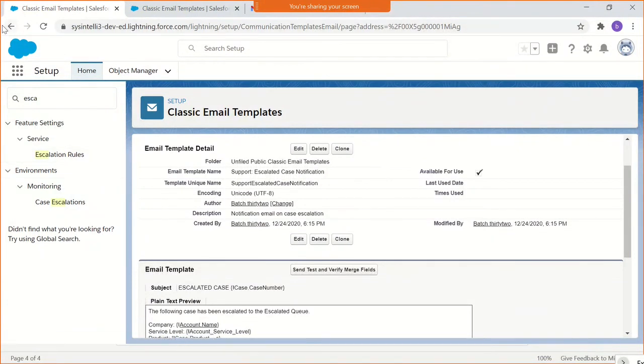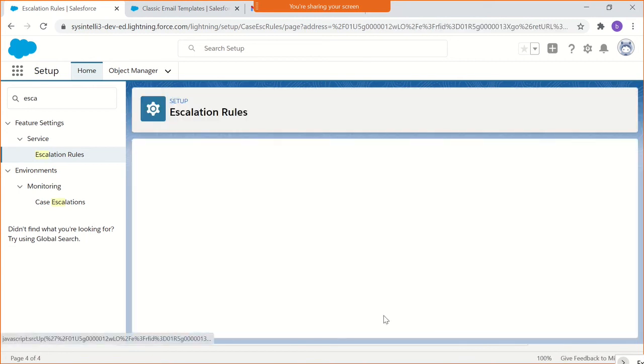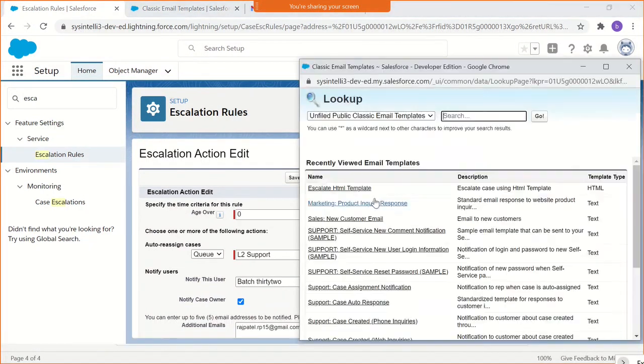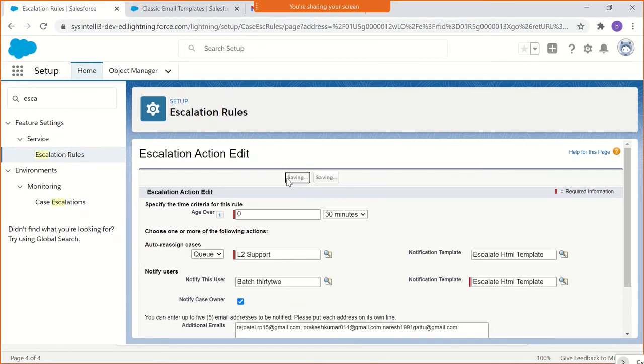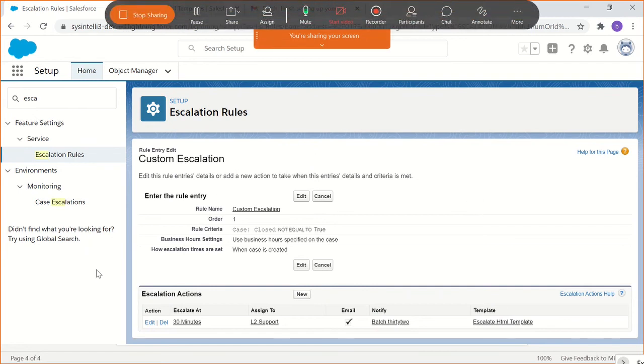Which one have I chosen? Let me check. Oh, again I've chosen the normal one. The HTML one I've chosen here. And for this guy, I'll choose the HTML version. So for everyone we have, let's create an HTML template. So now if we create any case that has a 13 minutes timeline, we will have a case escalated. Randomly we'll do a case one and then fire it off.